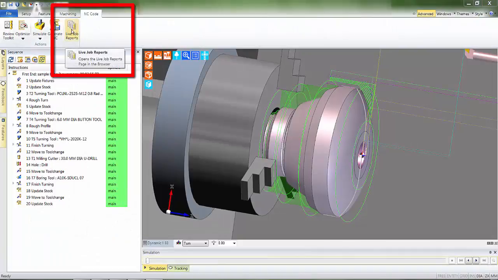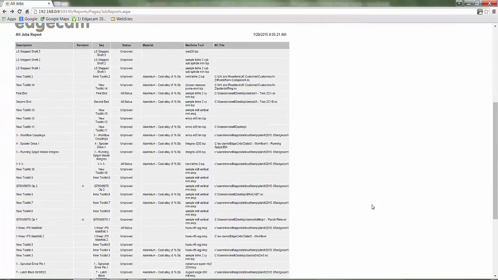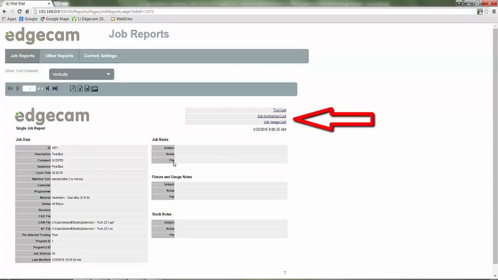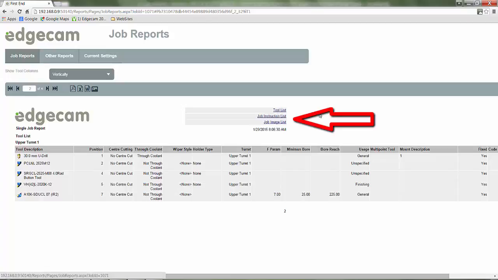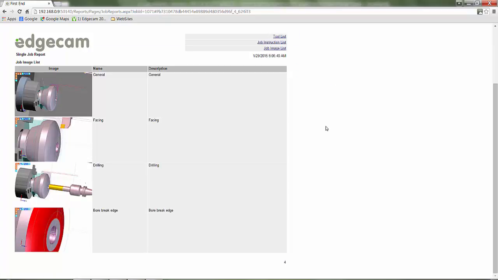Another useful tool is live job reports, which automatically create our shop floor documentation. This is a live document which can be viewed on any internet enabled device. The tooling is displayed. And next, the CAM instructions. The document provides invaluable information while setting up the part. And lastly, images of the machine setup can be inspected by the setter operator.